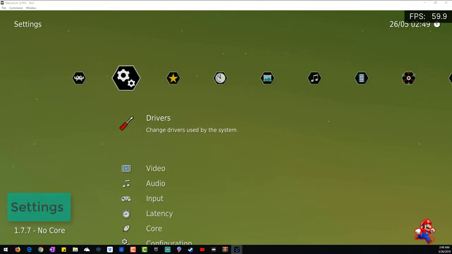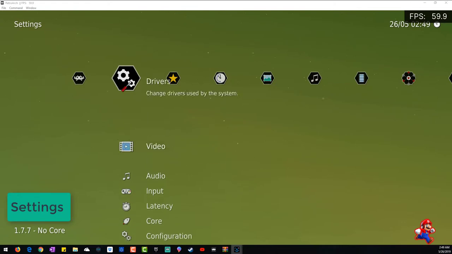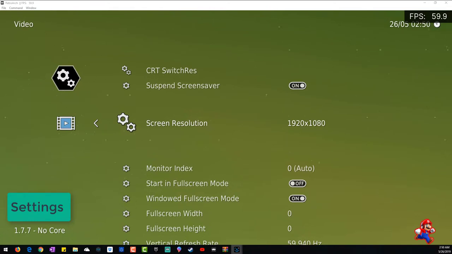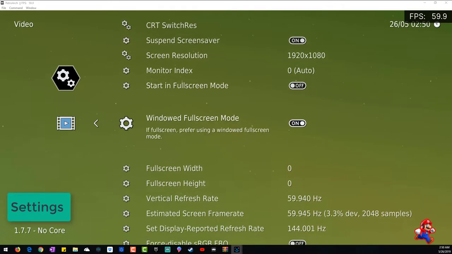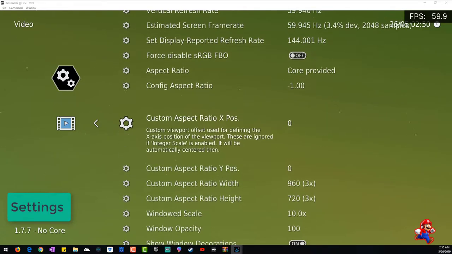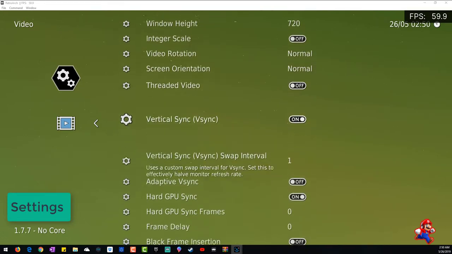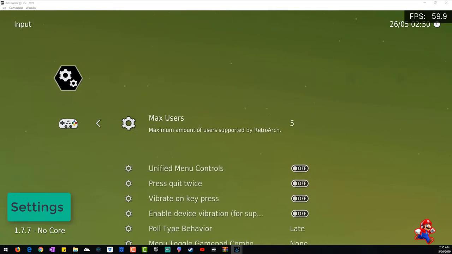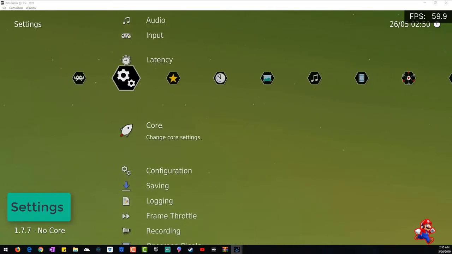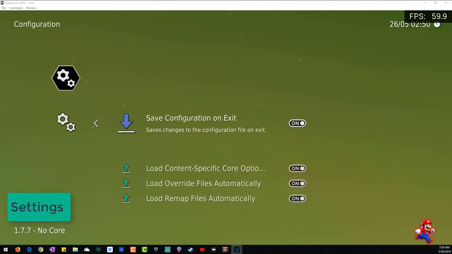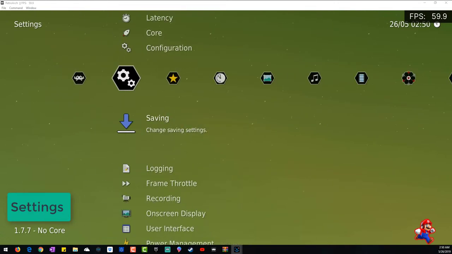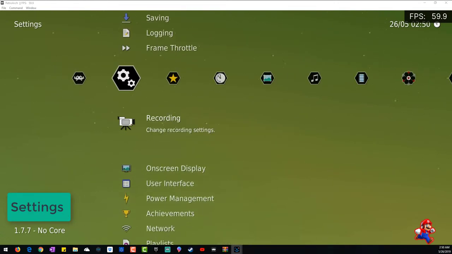And the next feature you're gonna be using a lot is definitely from the settings, which is gonna be your drivers, right? It's gonna be your video, which you're gonna wanna set up, but your screen resolution is not gonna come at 1920. It's gonna probably get like basic, whatever it is. You have to set that up. And then you can go down. I think there's a lot of features here that I have not really messed with. Video I left as default. The input joystick I left as default. The core, all this I've left as default. Configuration I've left default. Saving, I did mess with that feature because I wanted it to automatically save my stuff. Recording, none of those I didn't do.